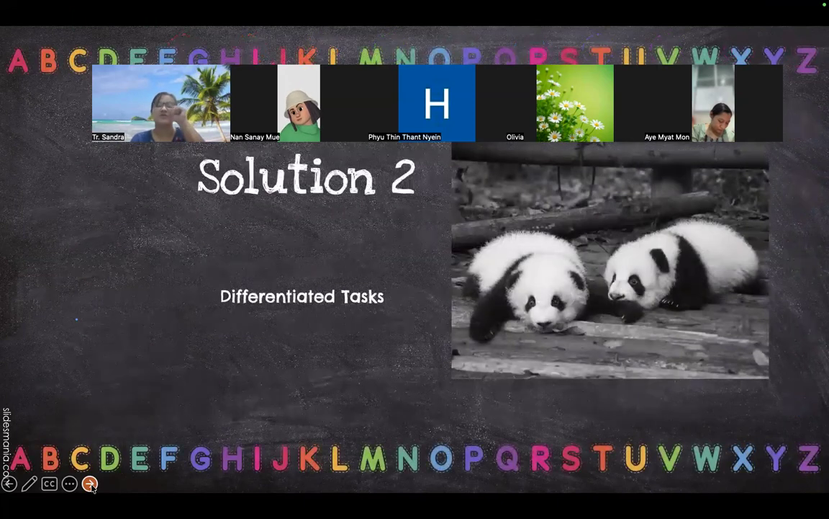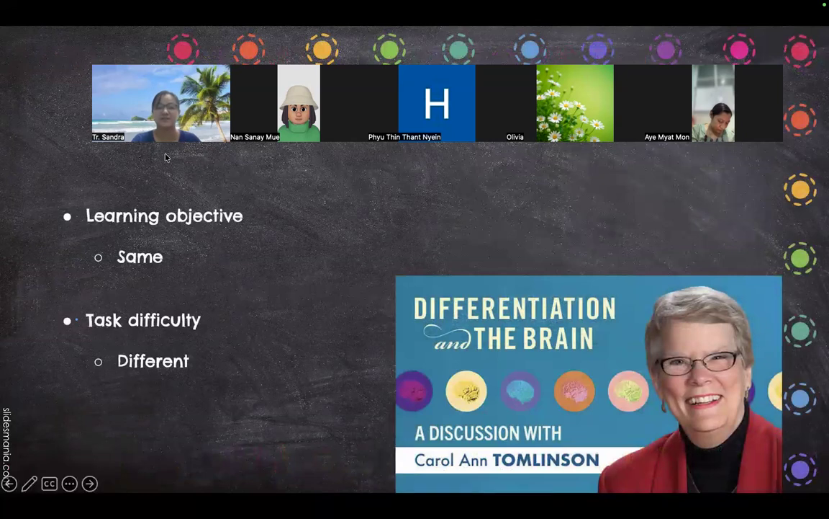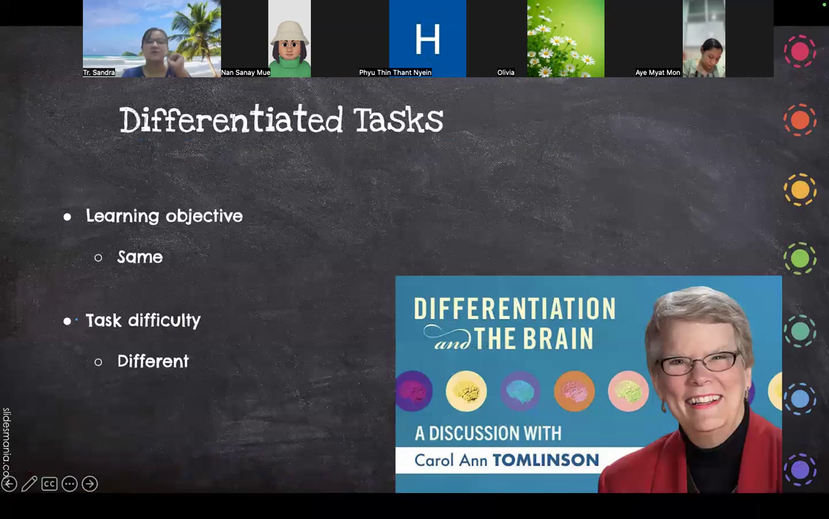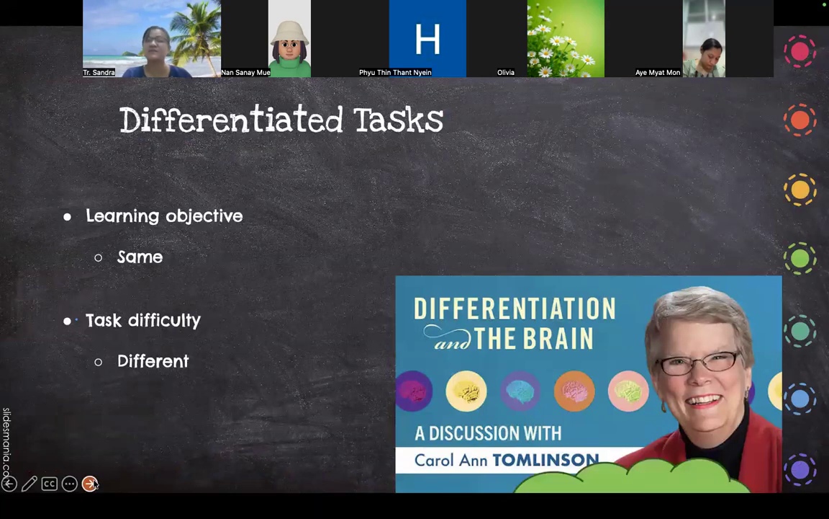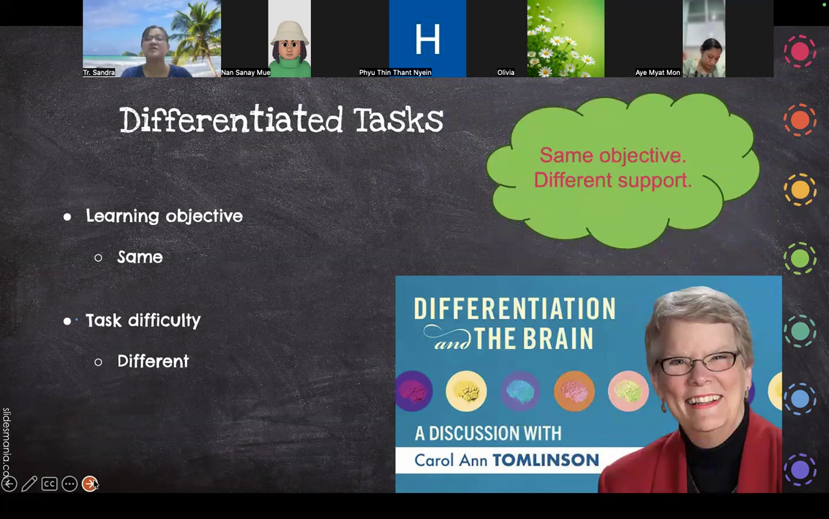So shall we move to solution 2 here? Solution 2 means we have to use differentiated tasks. What is differentiated tasks? According to Tomlinson, the learning objective should be the same. What about the task difficulty? It should be different. So it means same objective, different support.